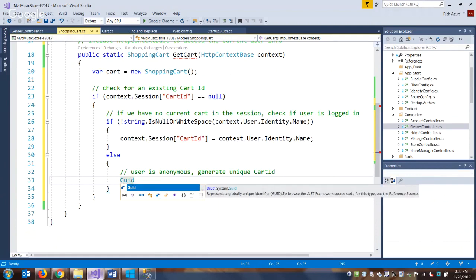So C# has a class called GUID. Anybody heard that term before? GUID, what does it mean? What do you think the GU stands for? Good guess. Oh, here, Visual Studio told you. A globally unique identifier. So it will be some unique string.